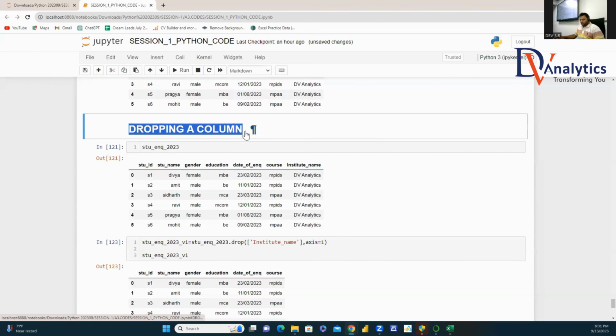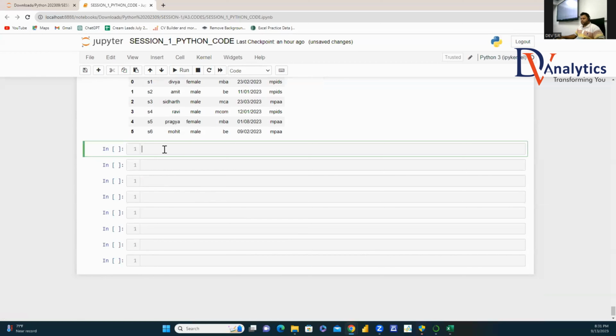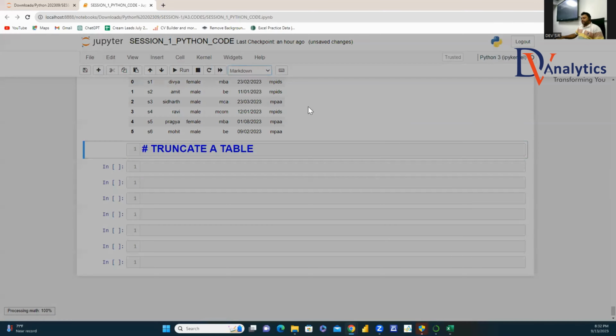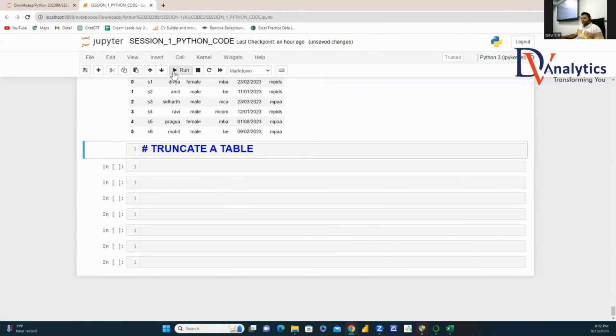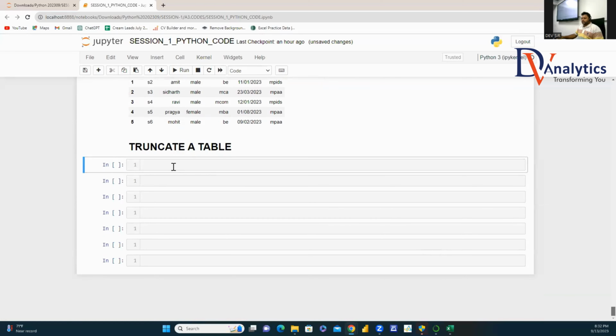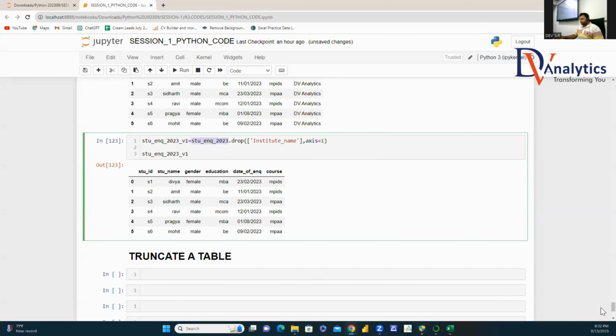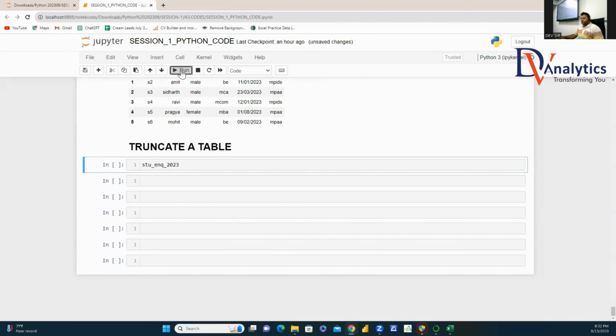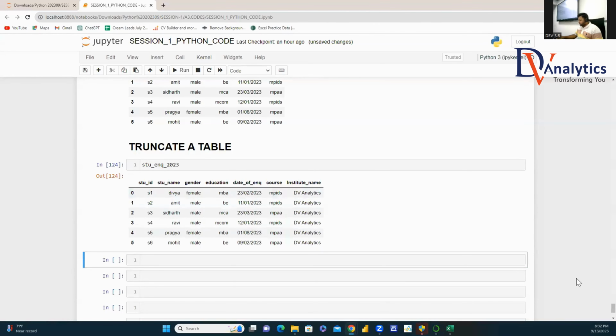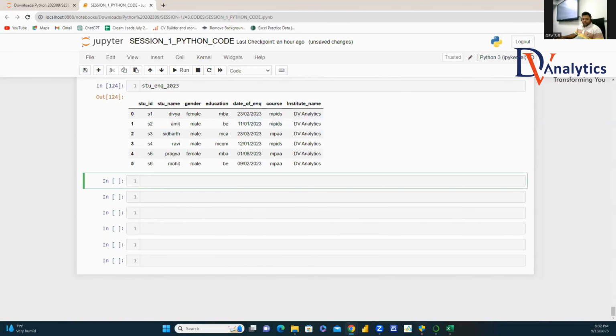Now we'll talk about how to truncate the table. Truncate a table. So how to go about truncating a table, we'll be learning that now. Okay. What is the table name? Let's say student inquiry. Now tell me, in this table, how many columns are there? It is having institute name, yes or no? Now, what you have to do here, you have to truncate the table. So how do you truncate the table?